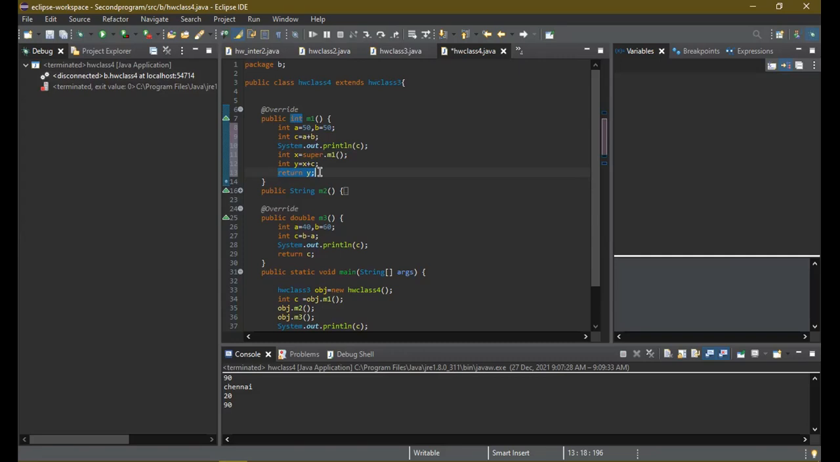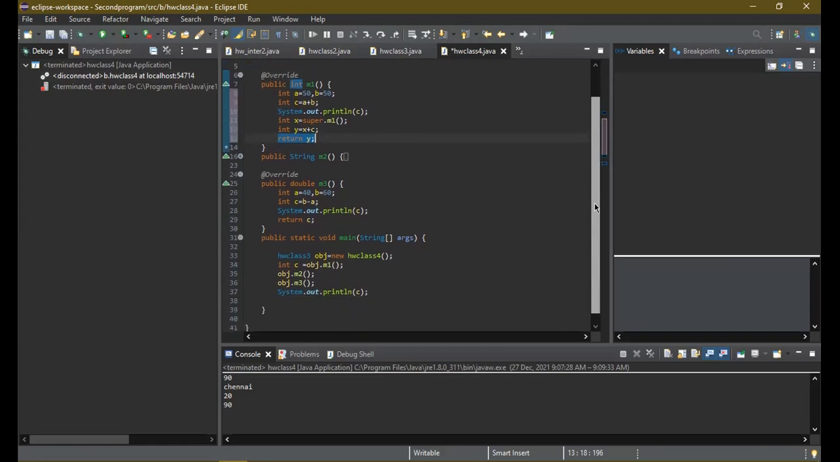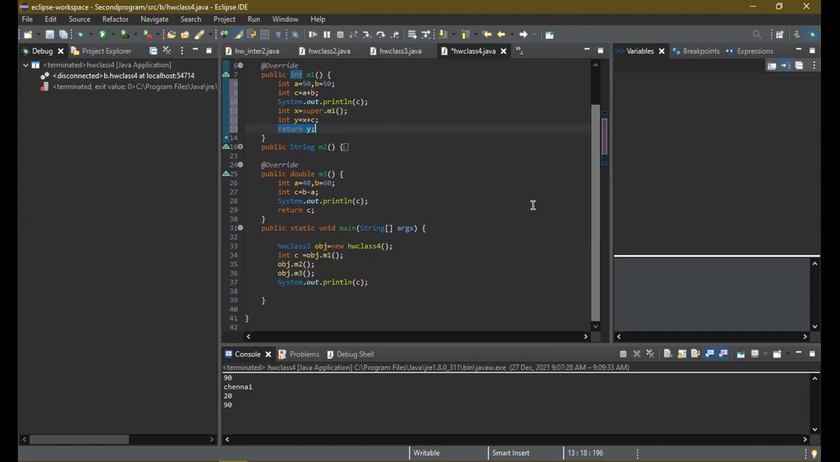Actually, I have another one. I have extended it here, and I have overridden the methods, but I want to call the parent method only, even after overriding. Is it possible? With this, maybe this method, right?